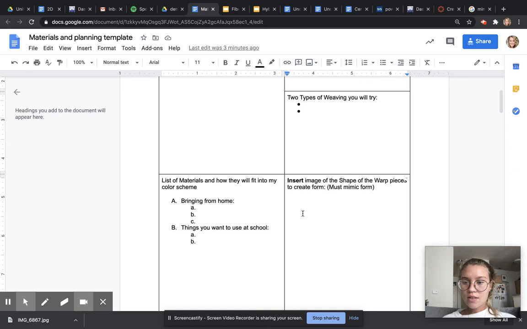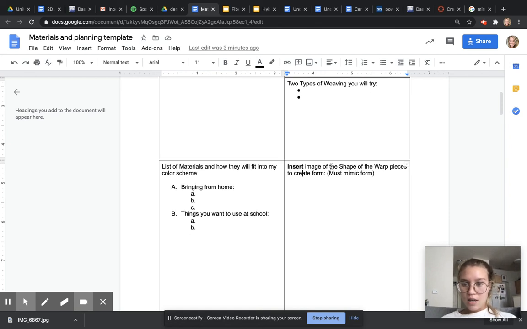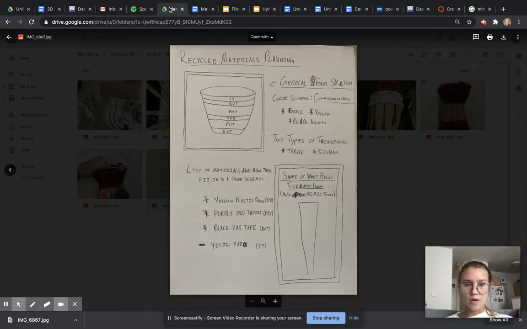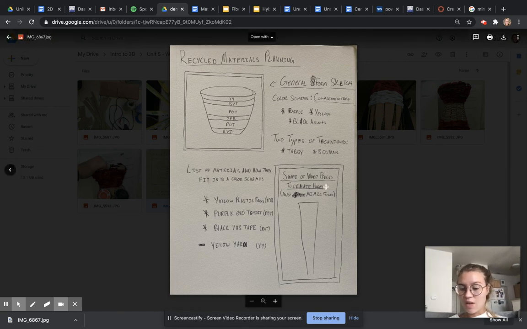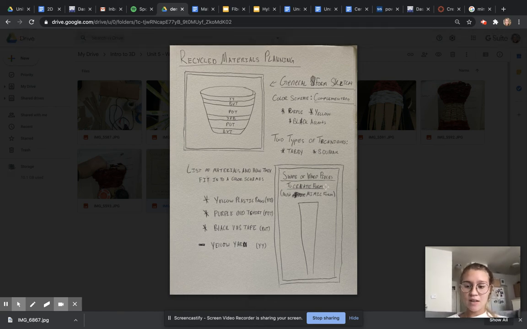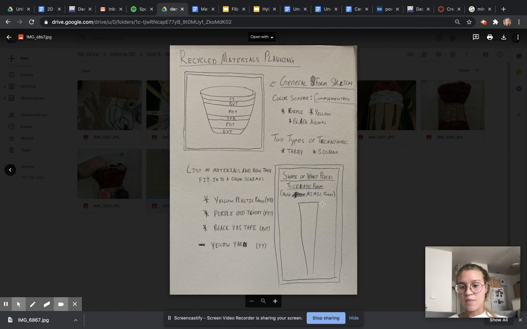And then the last thing on this planning sheet is going to be inserting the shape, and I did say shape, not form, shape of the warp pieces that you want to create. So let's refer back to that materials planning sheet. If I want a shape that almost sits like a V, like it opens up like a V, then the shape of my warp needs to mimic that. So I would cut my warp to be that general shape.